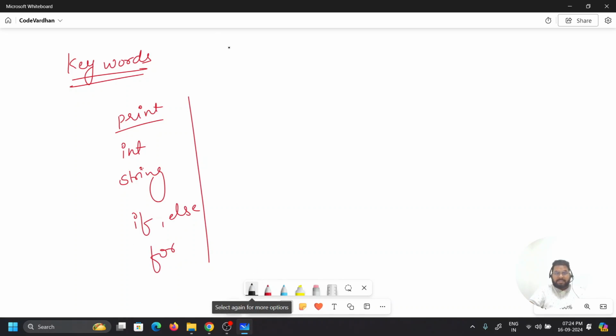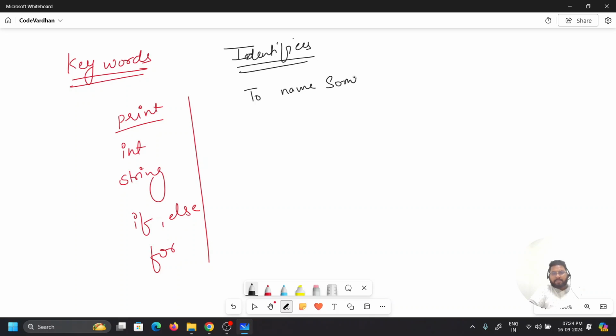Now the second thing is identifiers. Identifiers are nothing but an identification mark for anything. Whenever we are creating any variable, we will understand variables in the variable section. If we are creating variables, or if we need to name anything, we use identifiers to name it.